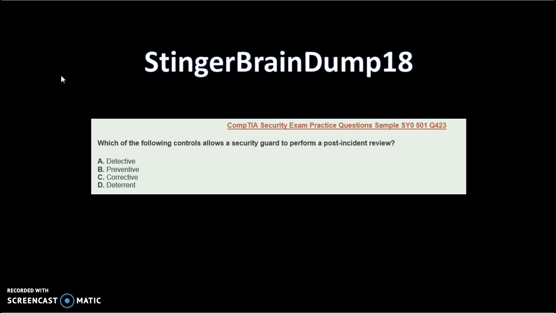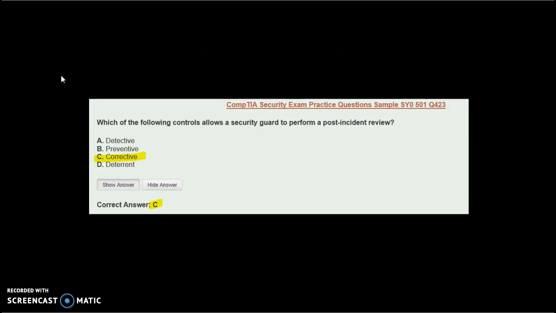Which of the following controls allows a security guard to perform a post-incident review? It is corrective.